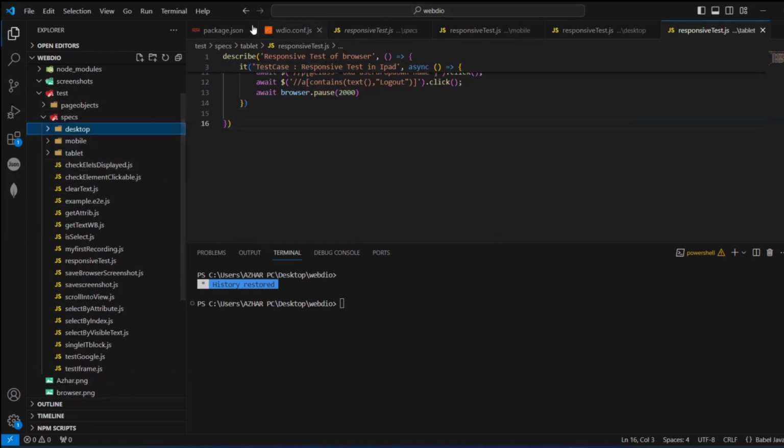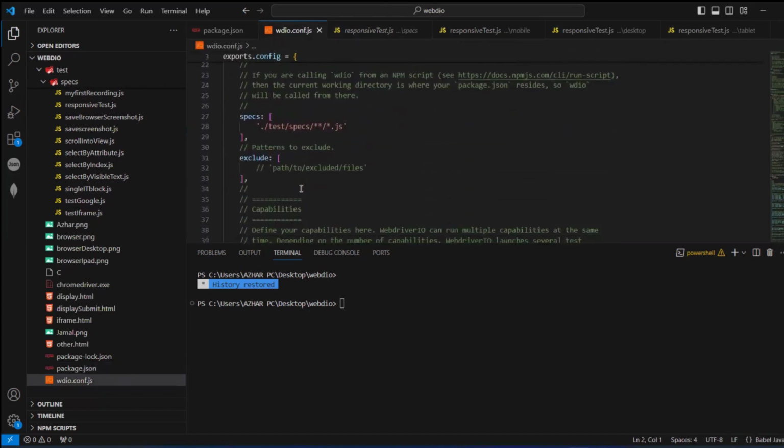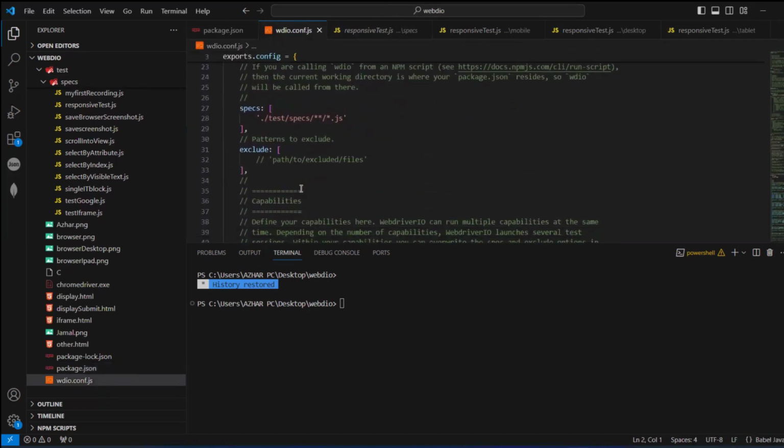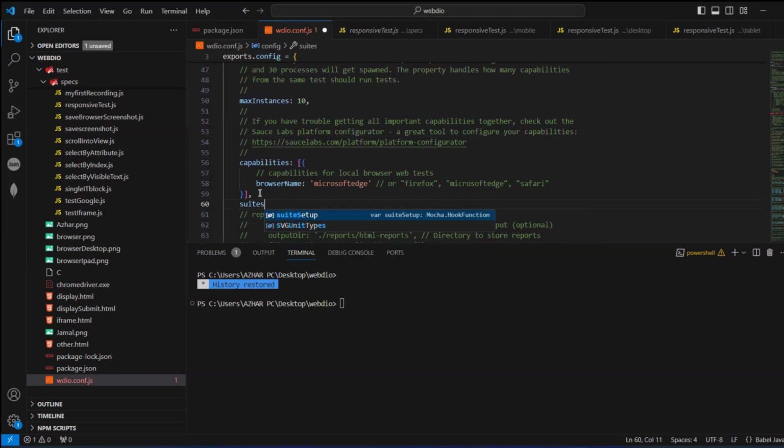Okay. So let me open package.json. This is our entire path. Let me copy this. Let me go to webdriverio const.js. Let me add one command here. The command will be of the capabilities. Let me keep enter here. suites colon open bracket close bracket.